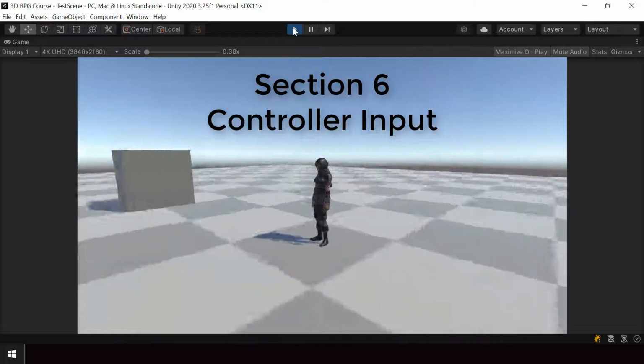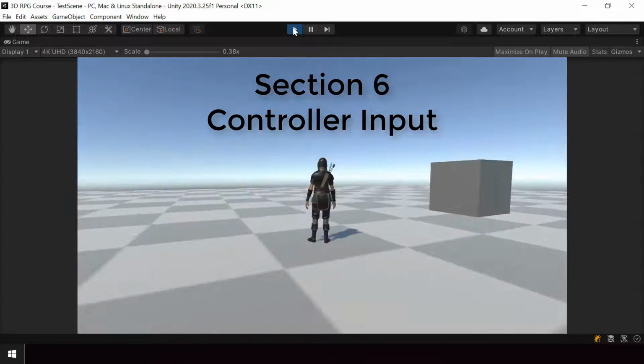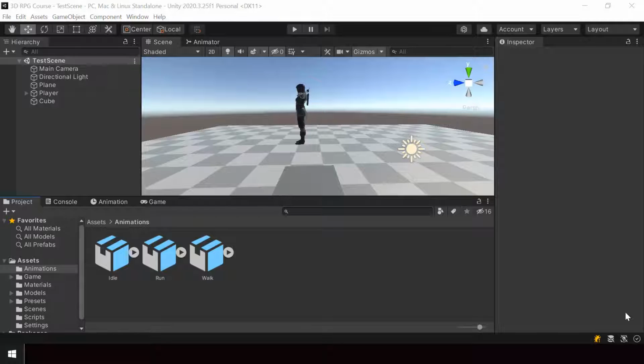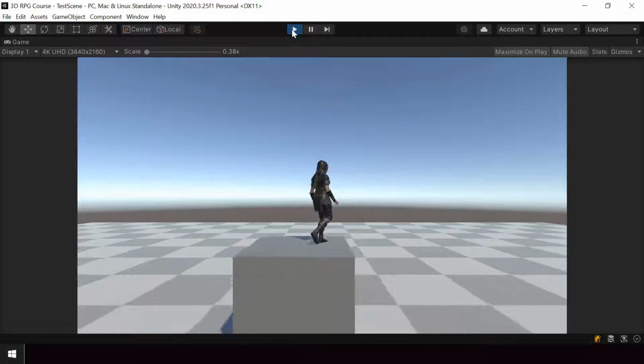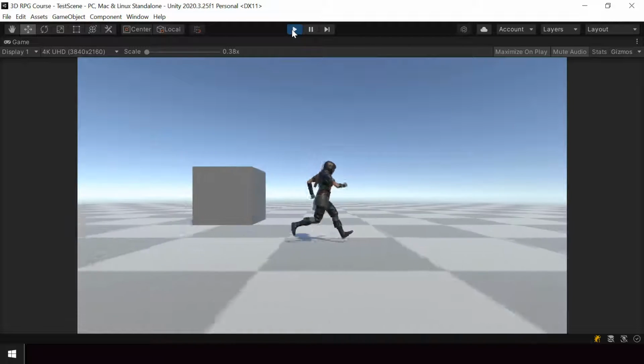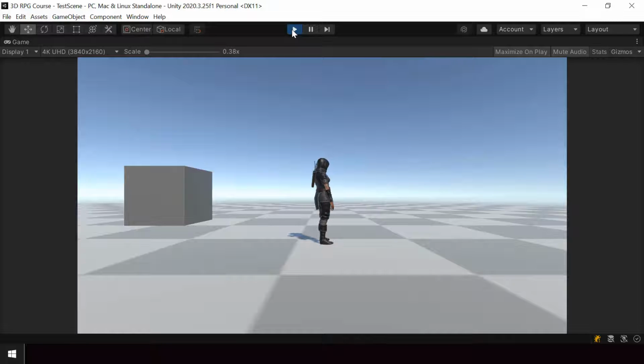So next we'll set up controller input so that we can control the player with the joystick. If you connect the joystick and test the game, you can see that we are able to move the player using the left analog stick, but we are not able to control the camera rotation using the right analog stick.